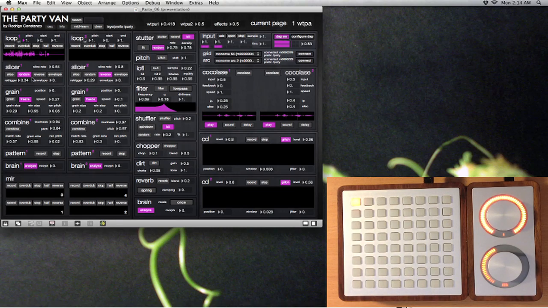Now next, we've got the slicer. And the way that all these modules work, they're all sort of intertwined with each other. So let me record a normal loop. When I turn the slicer on, which is this button here, what it does, it's going to jump around the buffer randomly.